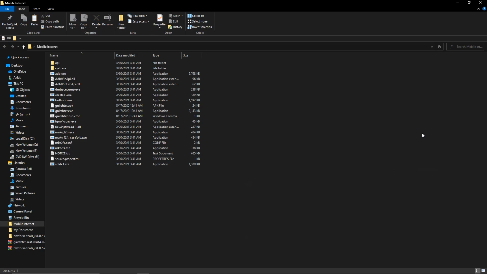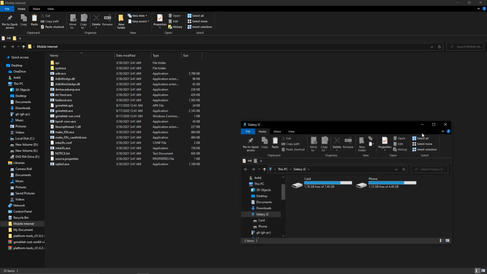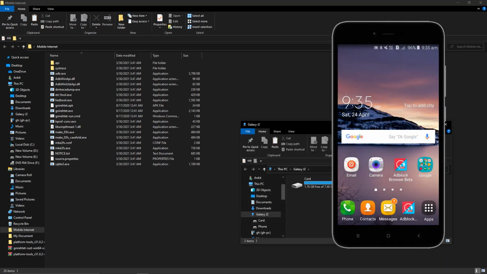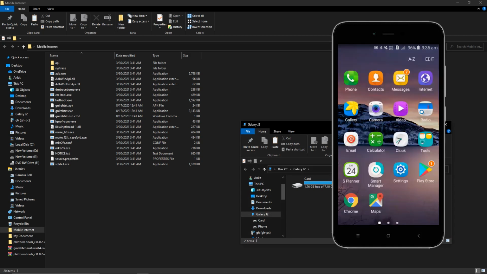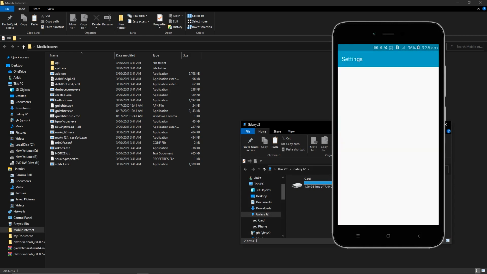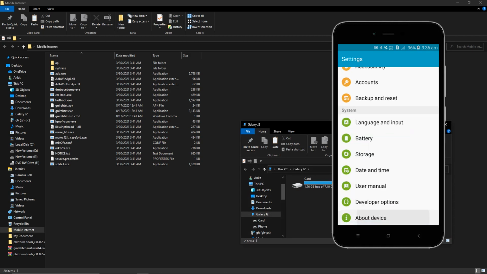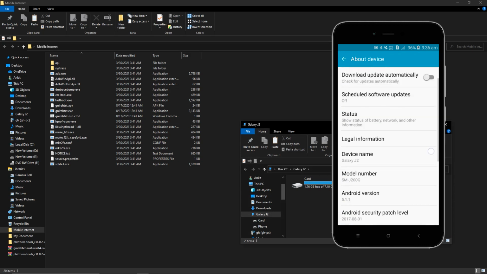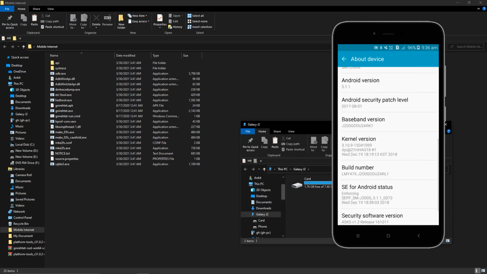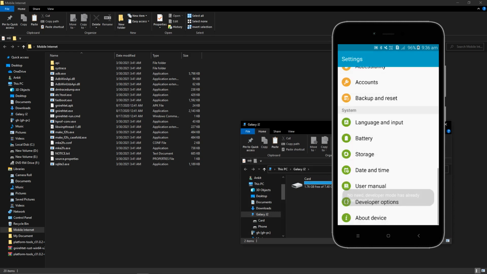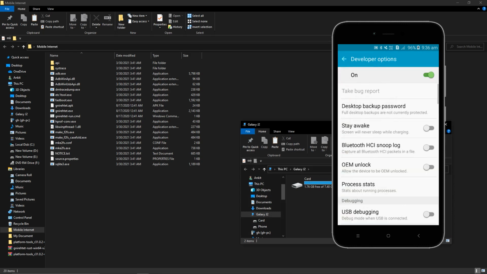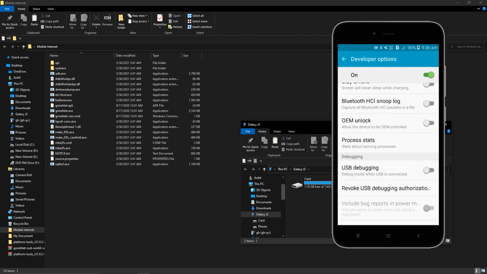Now, connect your mobile to the computer. And go to the settings, About, and click on the build number several times, and it will turn on developer options. Now, go to developer options and turn on USB debugging.